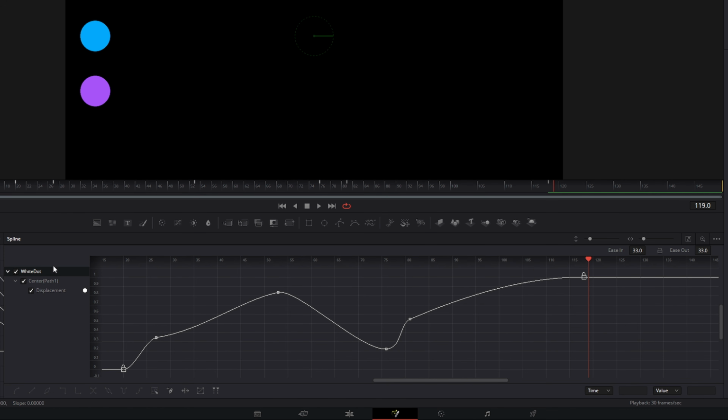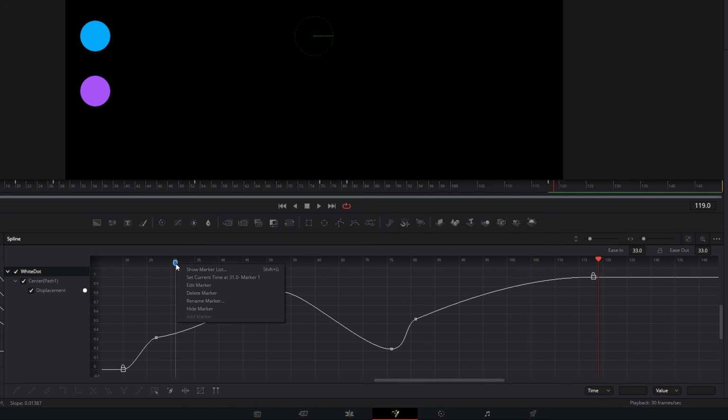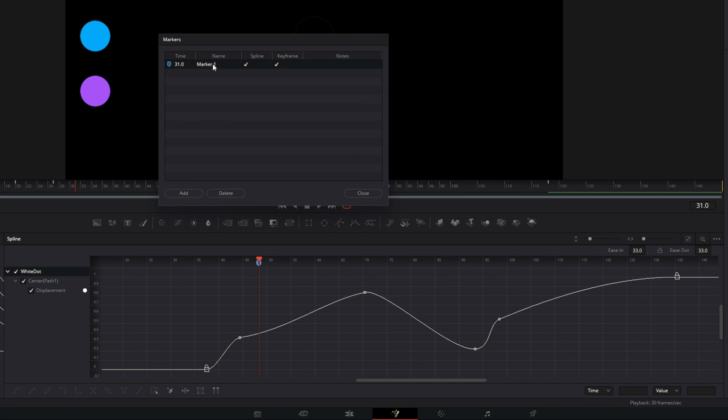And speaking of markers, just like in our Keyframe Editor, we can right click up here and add a marker. And we can move our marker if we need to. Additionally, we can right click, show our marker list, and rename it. This is a marker.